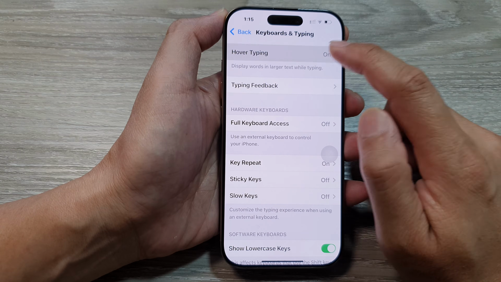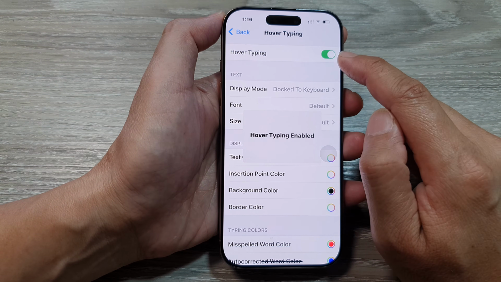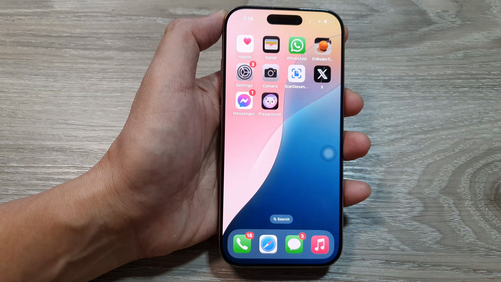In here, tap on Hover Typing and tap on the toggle button to disable it or enable hover typing. And after that, you can swipe up to go back to the home screen.